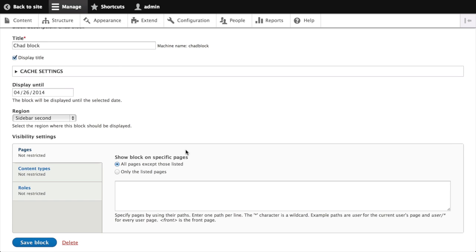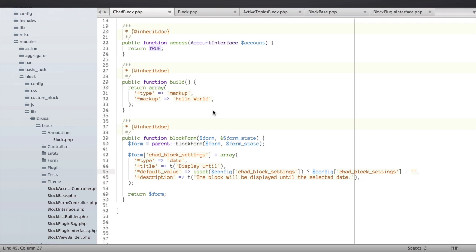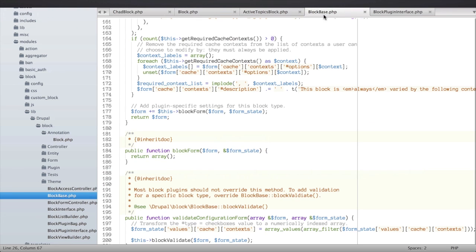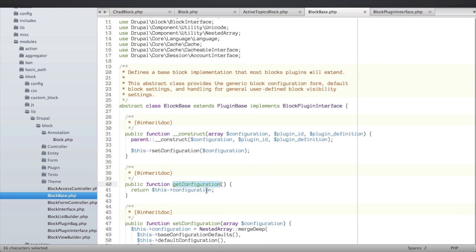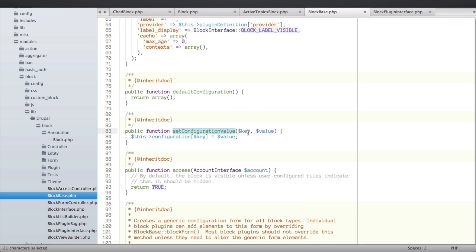If we switch back to our code, the way to do that with blocks is to use the set configuration value and get configuration methods from the block base class that we extended. So block base here provides a couple of additional methods like get configuration, which returns the current configuration for a block, and a set configuration value method, which takes two arguments, a key value pair, and it stores that information and ultimately saves it when someone clicks save on our block. It's a little bit different than, say, the config management that we've seen before. This is block specific, but if you want to save configuration for a block, this is the way to do it, using set configuration value to set a value and get configuration to return the current configuration for the block.